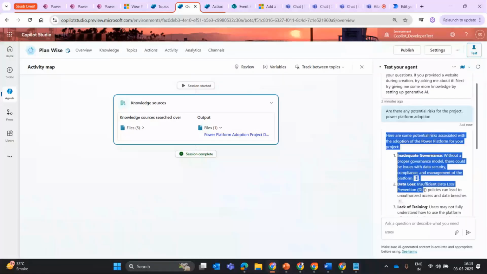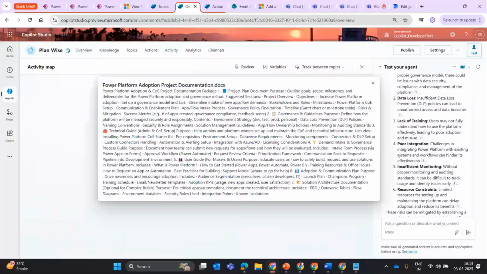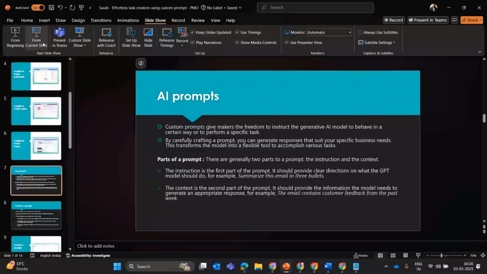There are some potential risks which it is listing, like data loss, lack of training. You need to keep this upfront, and the citation is from the knowledge. Now the knowledge is working. So this is how you can also use deep reasoning. I'll go back to my slides now, and I've covered everything.